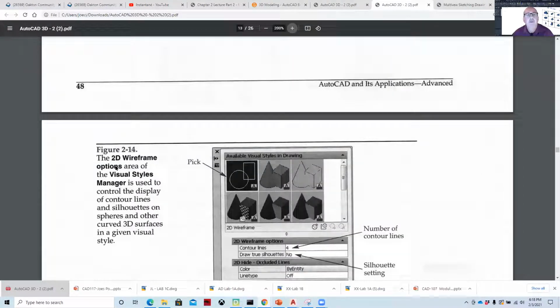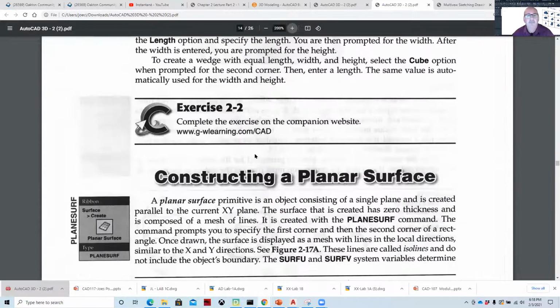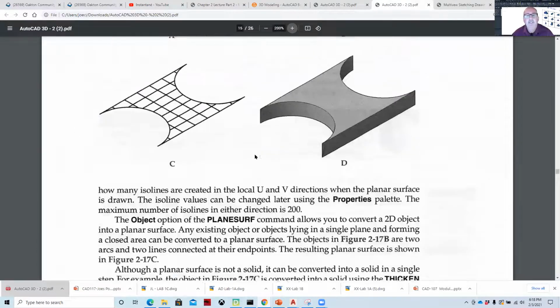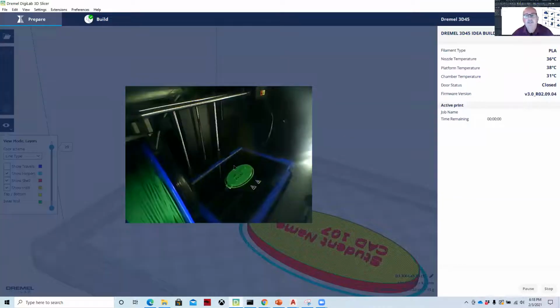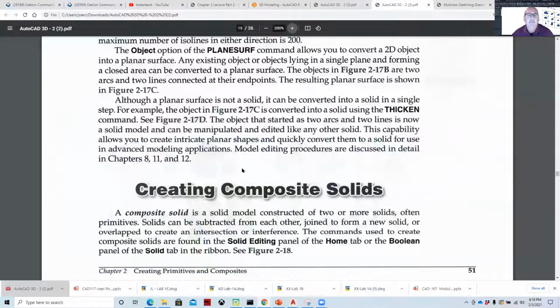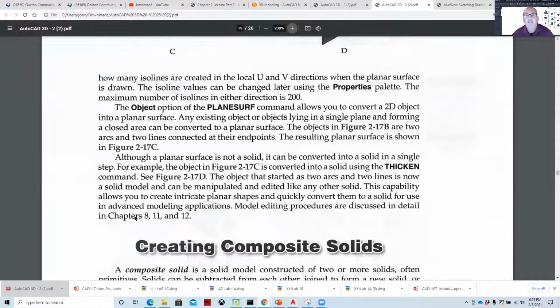This is our visual styles. I changed it to X-ray. These are some other shapes. They're really fun. I mean, when you start getting into it, I can go through and I can 3D print these. I've actually gone through, I just taught a class where I 3D printed a name tag. So here's what I wanted to talk about was composite solids.